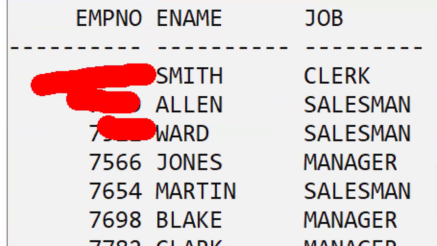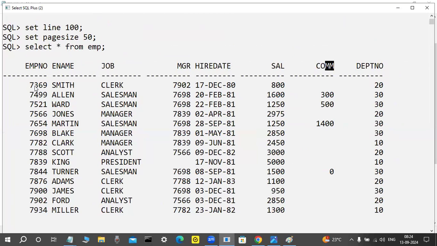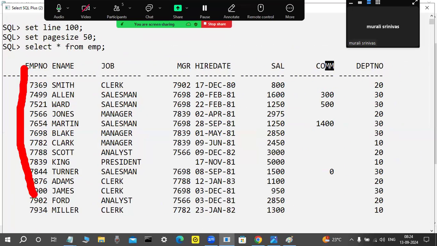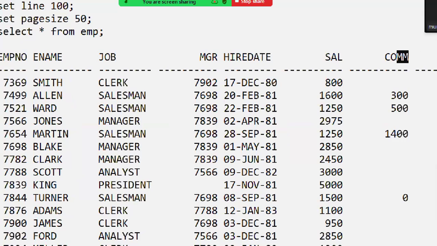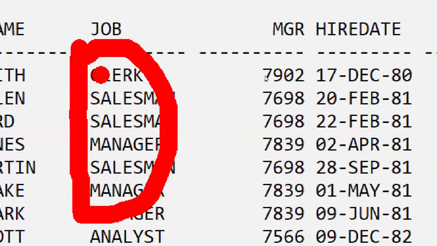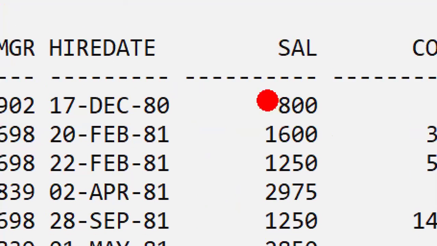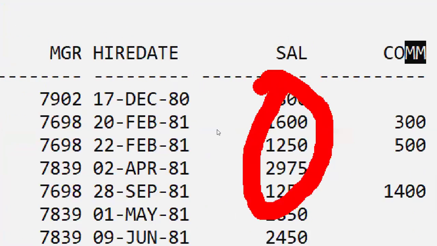Here rows are there. Here also is there a structured collection of data or not? Yes. Observe here: employee number stores only numbers. Job stores only strings. Salary stores only numbers. This is the way.